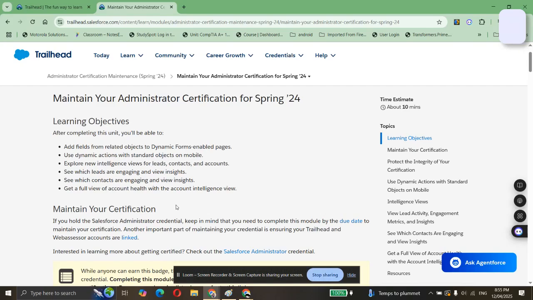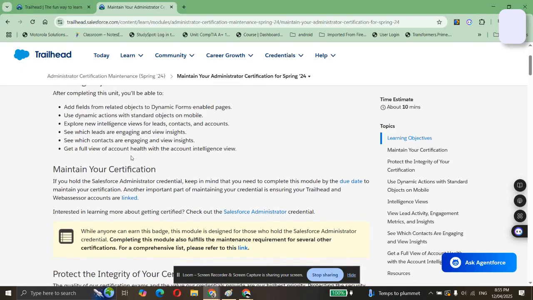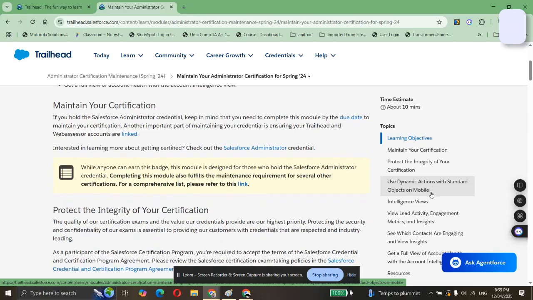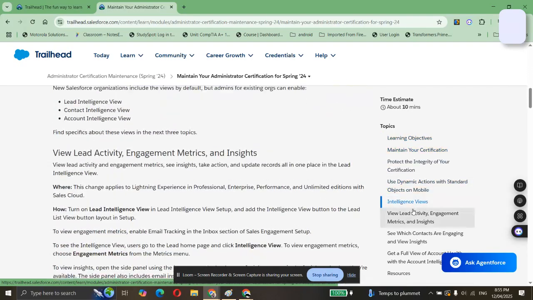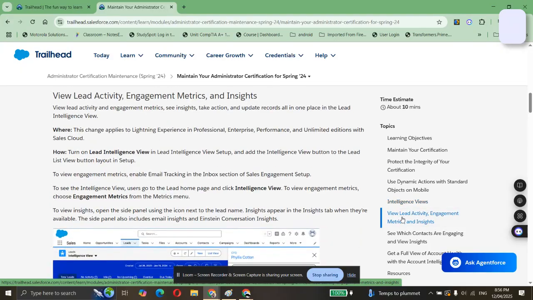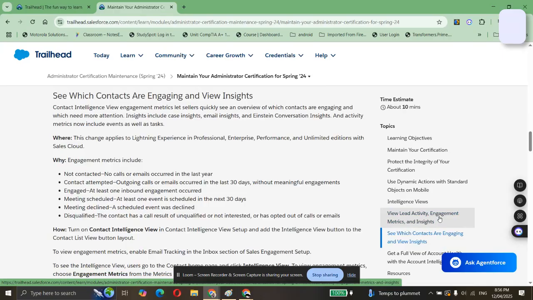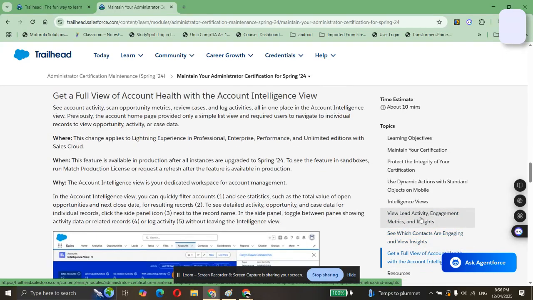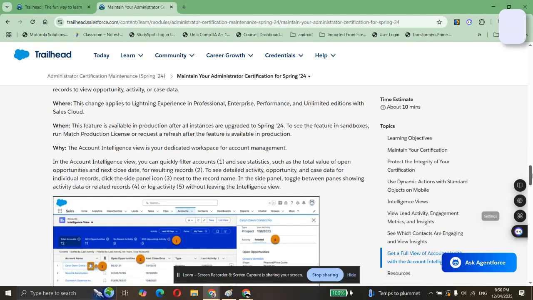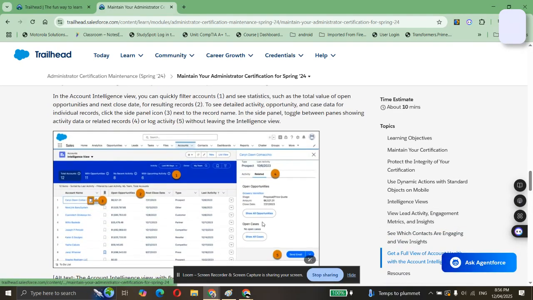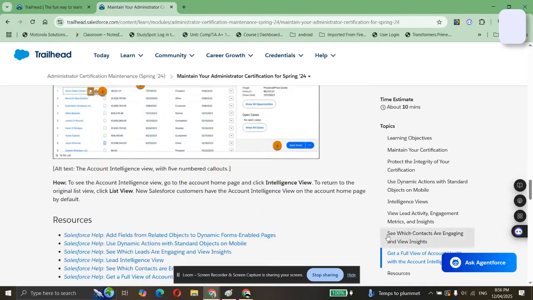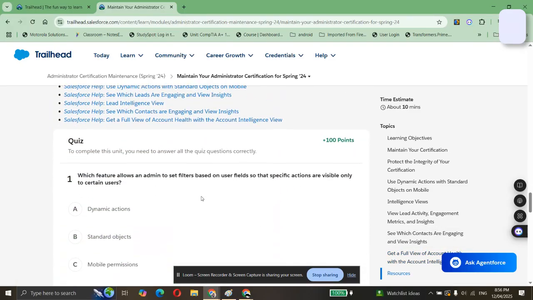Let's maintain the certification so that it doesn't expire. The first module involves these topics: check the integrity of your certification, use dynamic actions with standard objects, modules on mobile, intelligence view, and view lead activity engagement metrics and insights. See which contacts are engaging and view insights. Get a few or full view of the accountability. After that is the quiz, which we are going to complete.